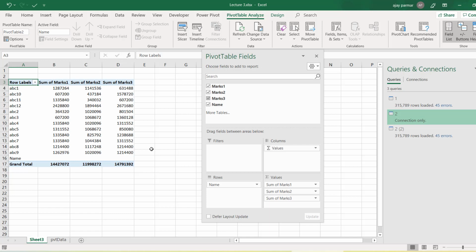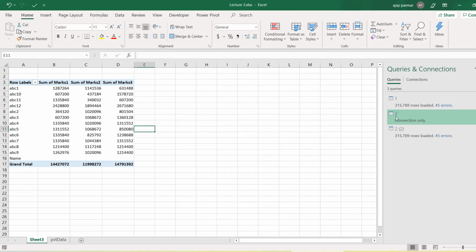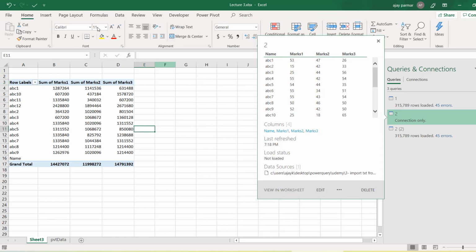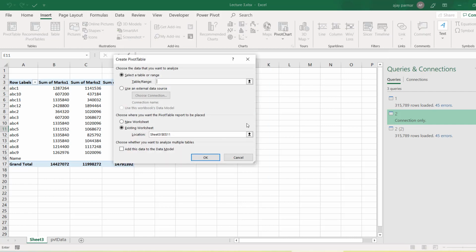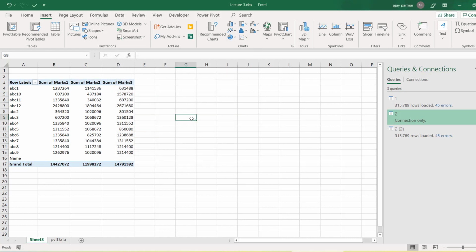And at the same time, not only by right-clicking here, if you want to create some report, you can also use Insert and say Pivot Table, Alt and V, and then you can use this connection also, if your Power Query has the connection only option available. Otherwise, you can use the table range also. So this is how, guys, we work with the text files.